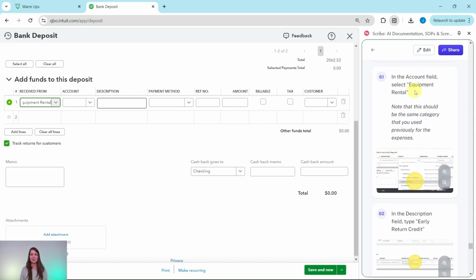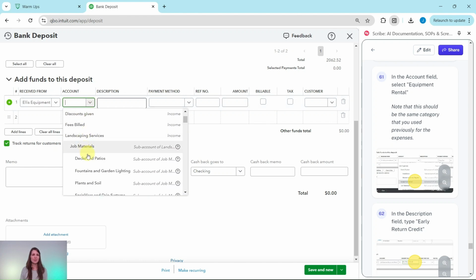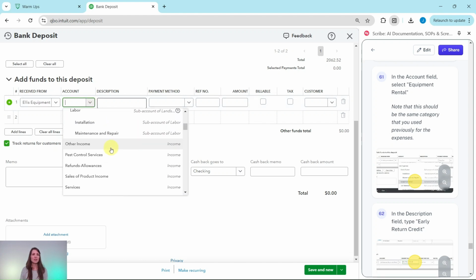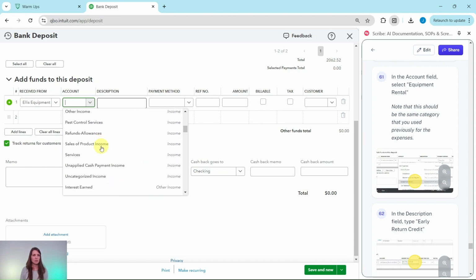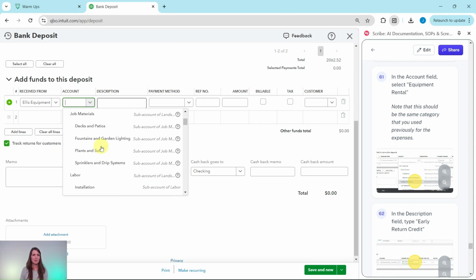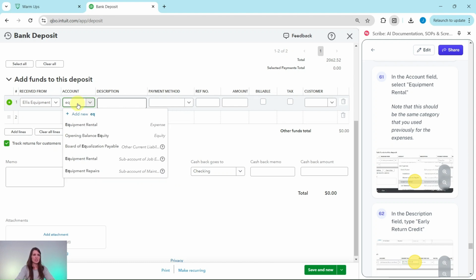In the account field, we want to select equipment rental again. Note that this should be the same category that we used previously for the expenses. So remember, it's a sub account of job expenses or job materials. So scroll down. I may have already missed it. I think it may be easier if I just go ahead and type equipment.